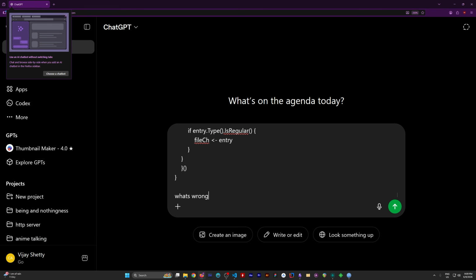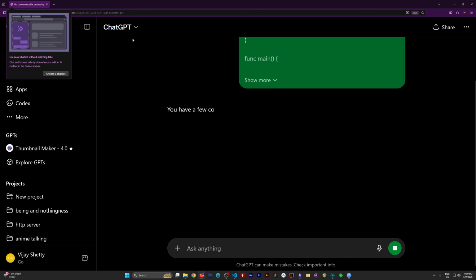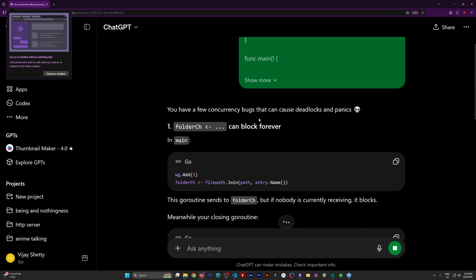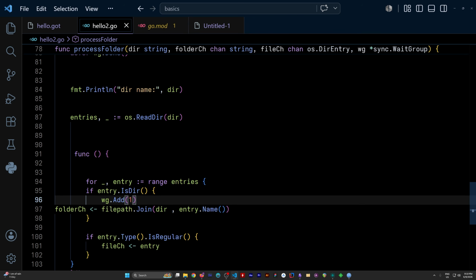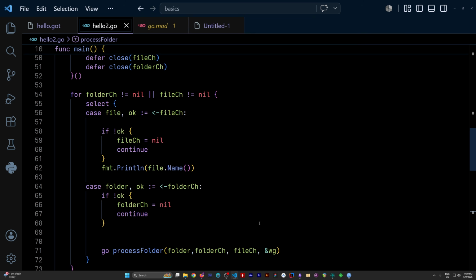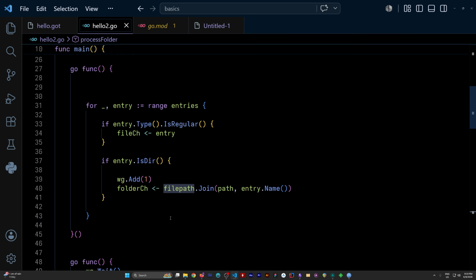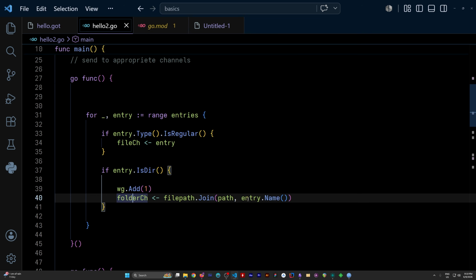What's wrong? You have a few concurrency bugs that can cause deadlocks and panics. Can block forever in main. So this line, folder, we are pushing some value to the folder channel. I believe we are doing that everywhere, like here. We are pushing some value to the folder channel. This can block.